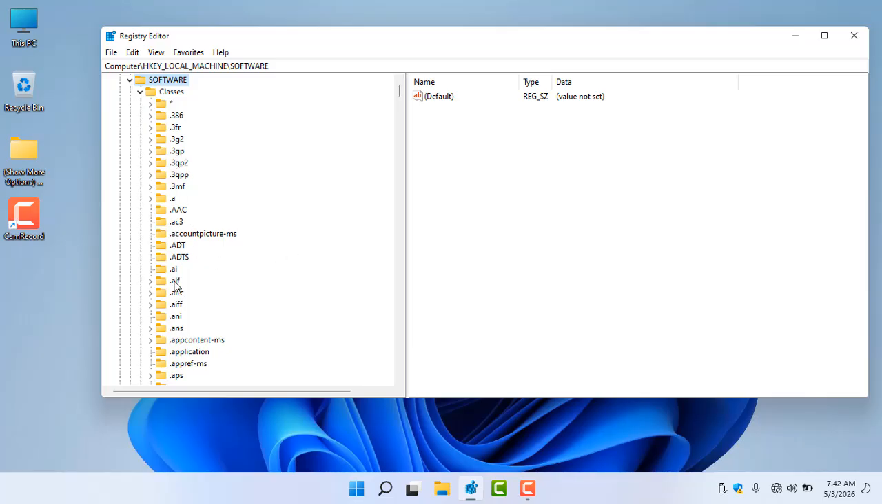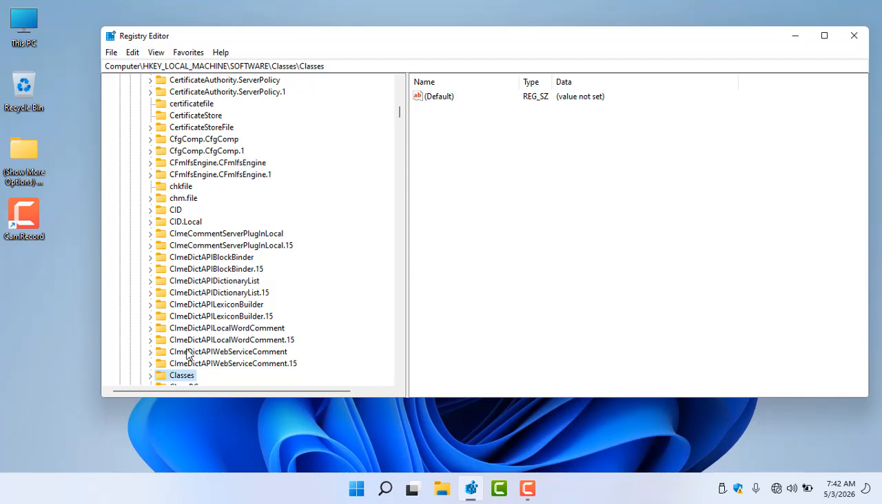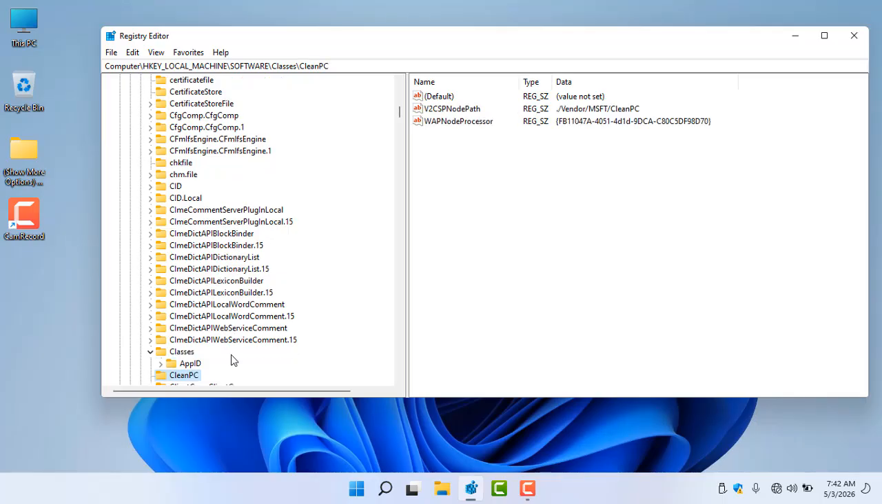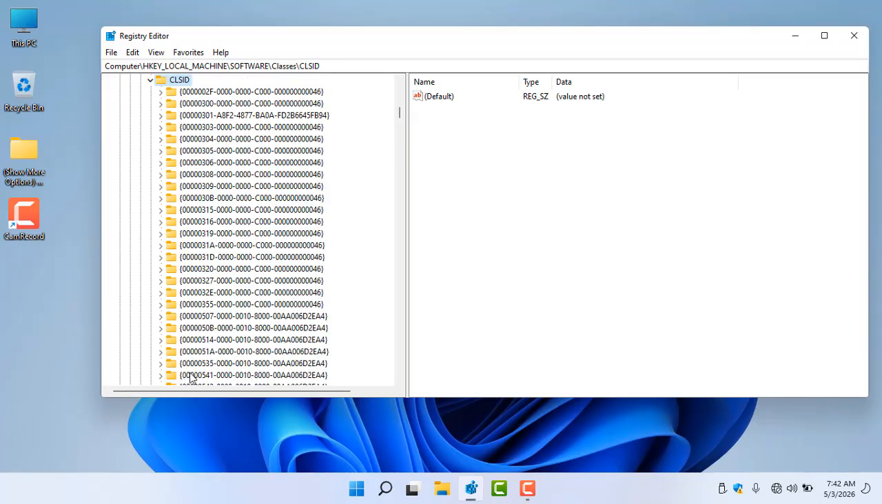From the keyboard, I write classes. Under Classes, CLSID, like this. So this is exactly the location I'd like to search inside: HKEY_LOCAL_MACHINE, Software, Classes, CLSID. I have to search for a key. The key name will start with 86 and end with 2A2. Okay, 36. So we have to press like this until we reach it.